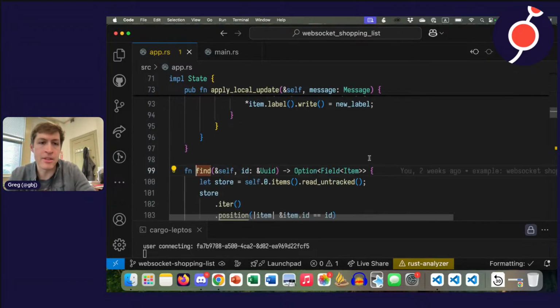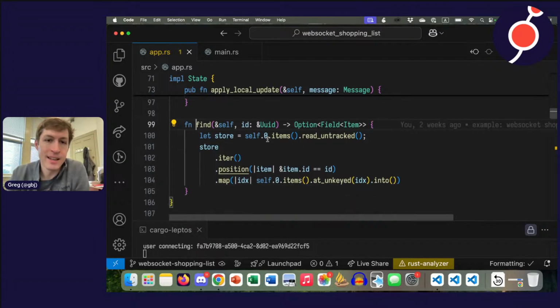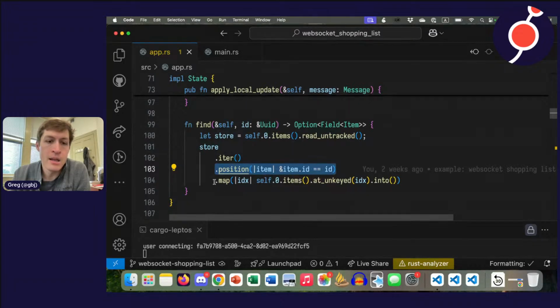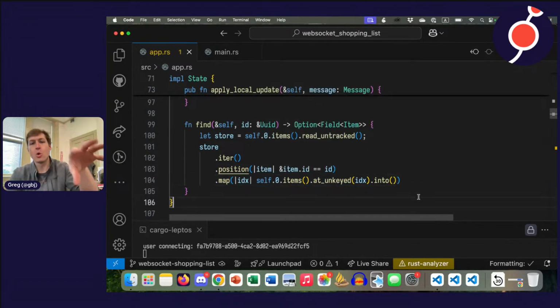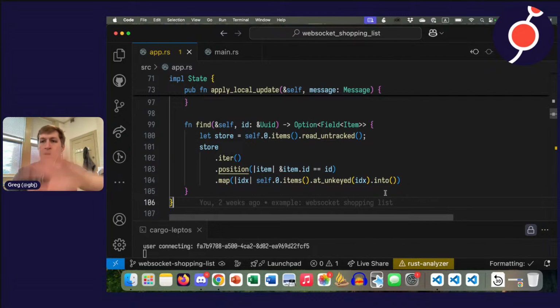And what's that find method? That's just self.items, read untracked. If we're inside an effect or something, when we call this, we don't want it to rerun. So we're just doing an untracked read here. And then this is just finding the position of that item. And then this @unkeyed is like a little store thing just to get us the store field at that index, right? So this stuff so far is all stores and so on.